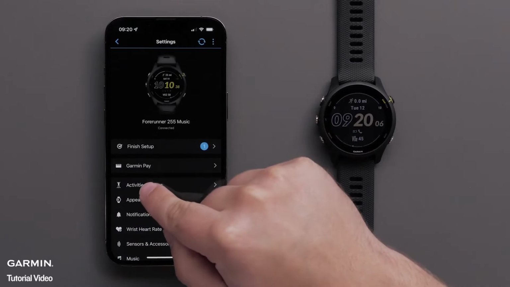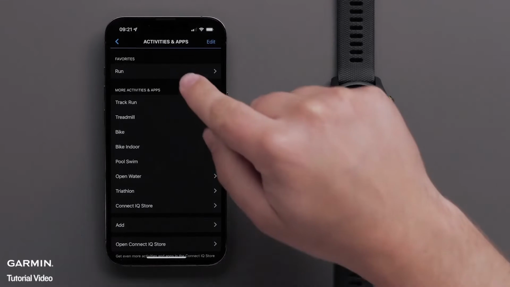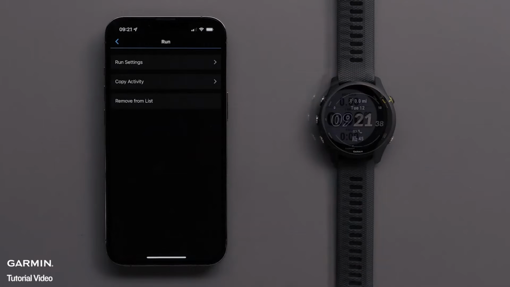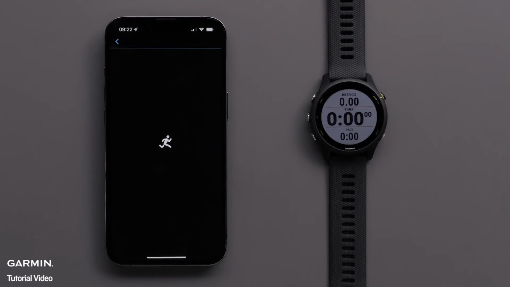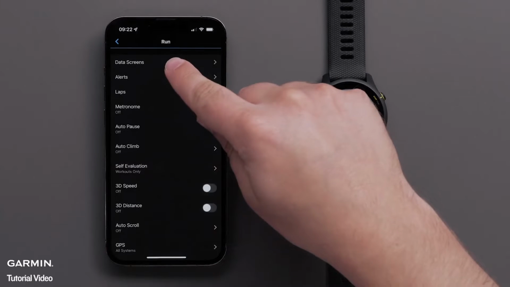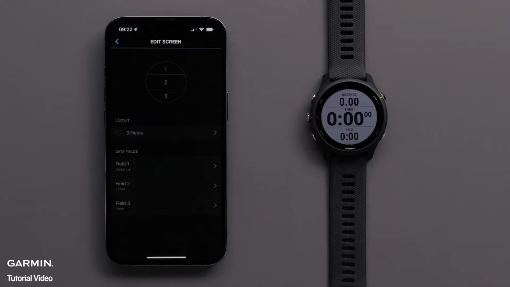Now touch Activities and Apps, followed by the activity you would like to customize. For this video, we will customize the Run profile. Touch Run Settings, followed by Data Screens. Then touch a screen that you would like to customize.